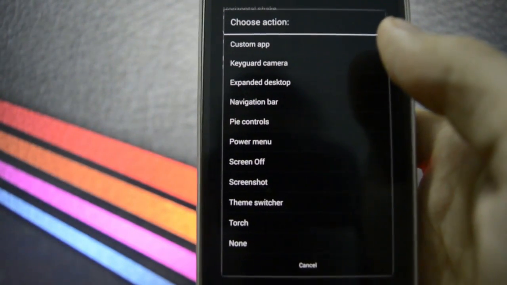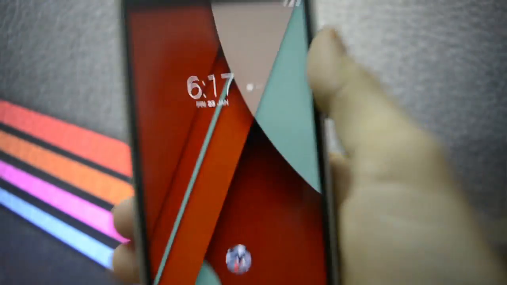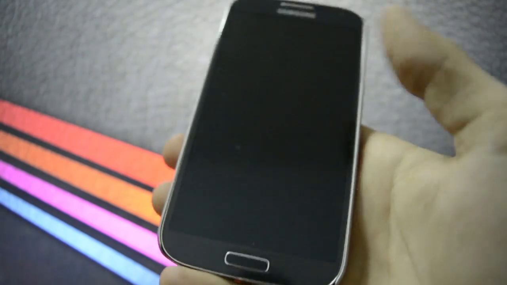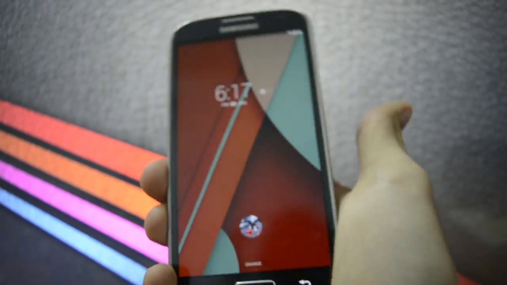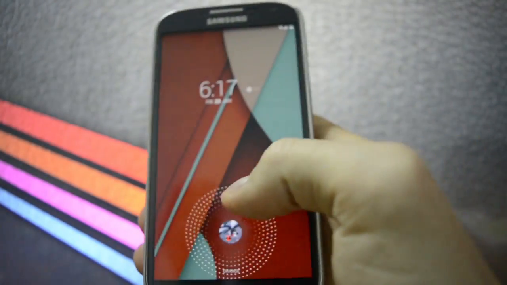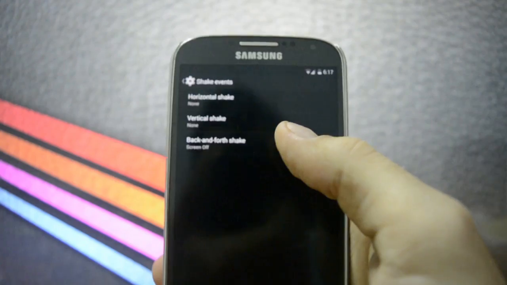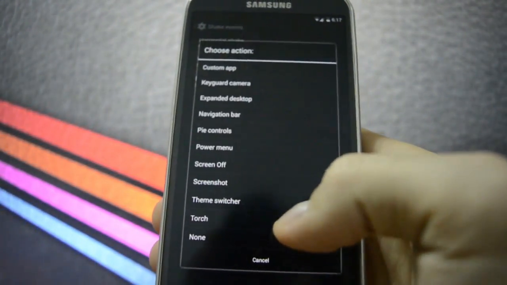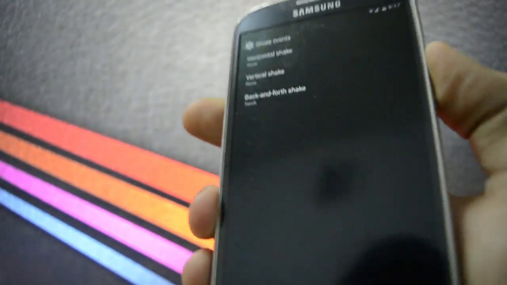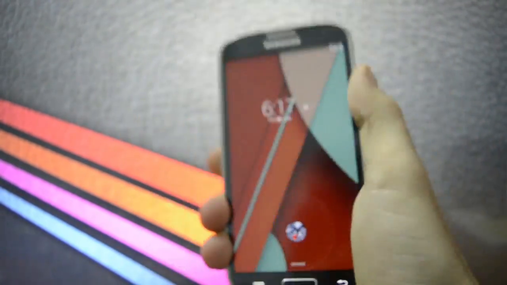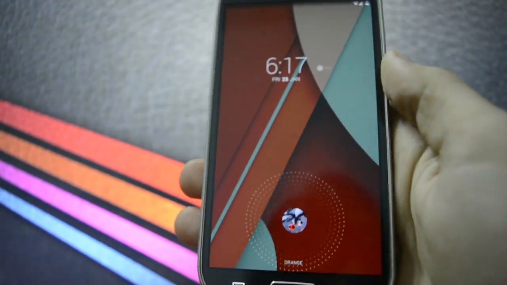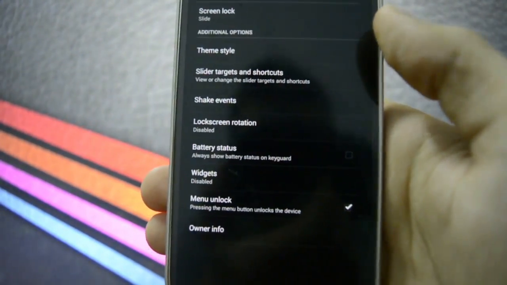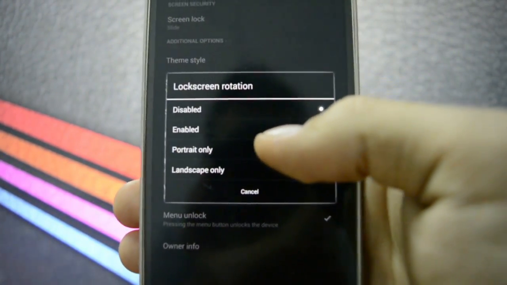Keyboard, camera, pie controls, navigation, screen off. Let's see again if. Well, shit! It really did it. So I'm not pressing anything. But if you have some strong hands, yeah, you may look into that. But for now I'm gonna turn it off. None. We're gonna select it to none. Let's see if torch really works if we do like this. So yes, it is really working. And yes, it automatically closes. Lock screen rotation, yeah, this may be interesting. Landscape only.